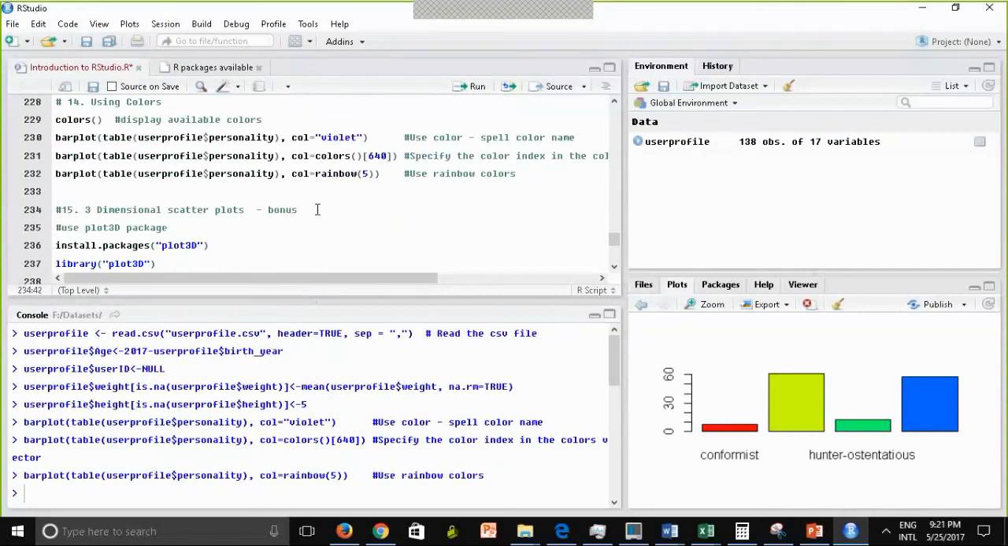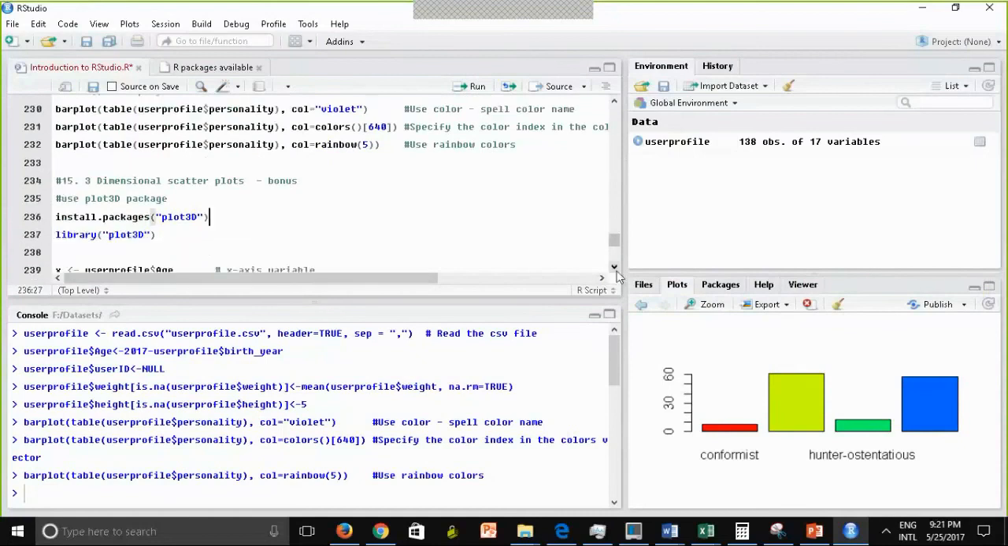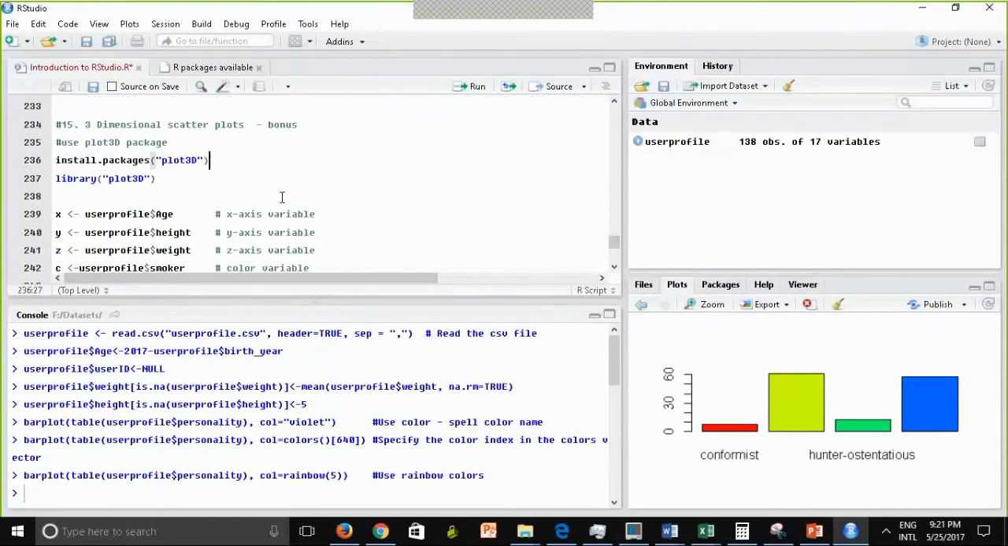Three-dimensional scalar plots. To do that, you would need to install a package called plot3d. Since I already have it installed, I don't need to install it again. But the package is not available. I have to call it, right? I have to use the library command, plot3d.